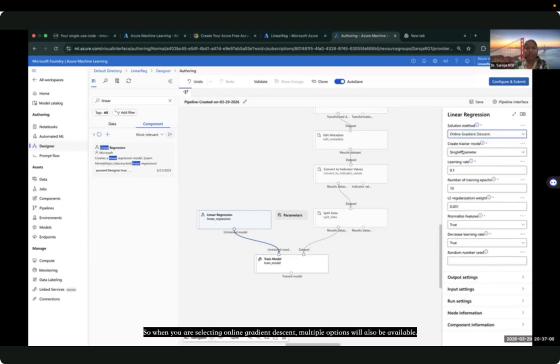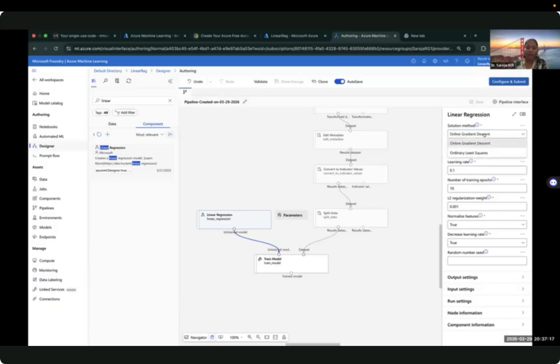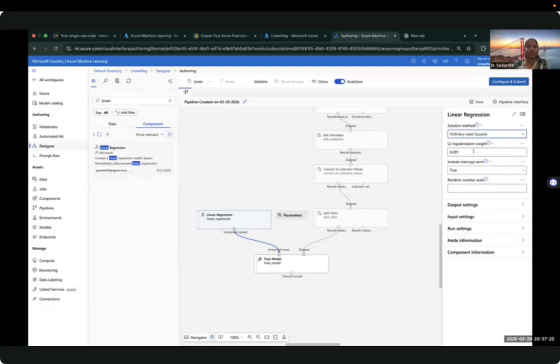When you are selecting online gradient descent, multiple options will also be available. What is the learning rate? How many number of epochs are required? All those things will be available. Our data set is a very small data set, which consists of only 1000 rows. So it is enough if you go with ordinary least squares.